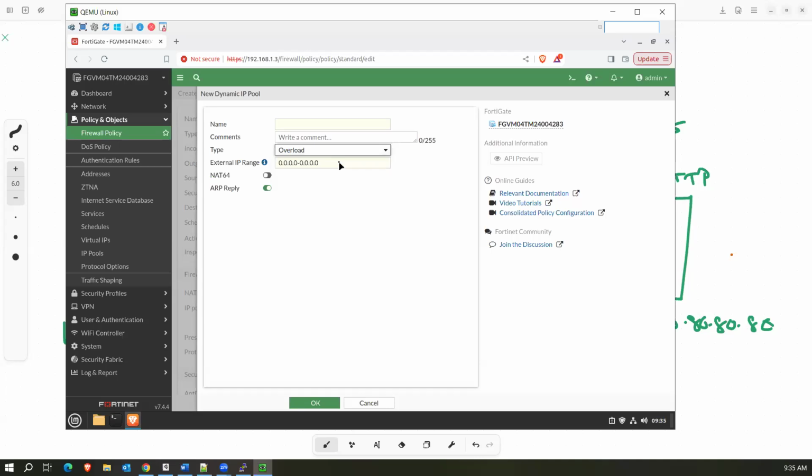So what is overload? If I select overload, and since I'm going with the dynamic IP pool, I can configure a range. Overload means that using the same IP address, you can overload the port on it. Even if I have a range from 1 to 5, I can use the same IP address, but I can overload the port on it. That is what we mean by overload.